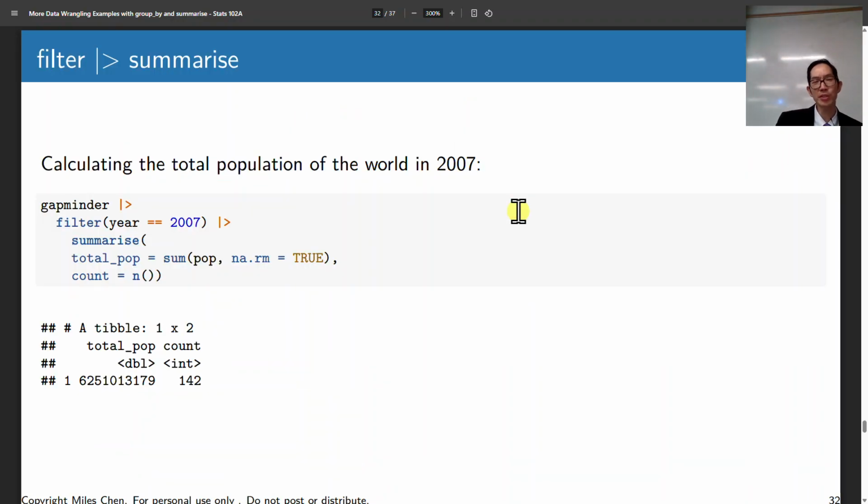Okay, this is something else entirely, moving away from just the Americas. Let's say we wanted to calculate the total population of the world. There's no value for total population of the world, but I can just take all of the individual country populations and add them all up. So for the year 2007, take all the population numbers, add them up for the entire world, and we get 6,251,000,000.